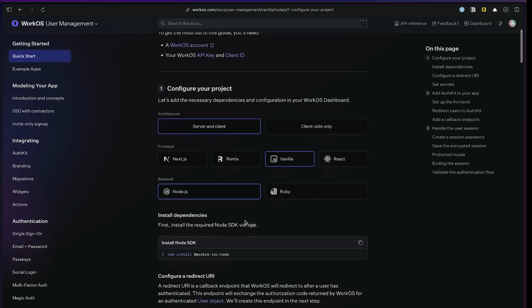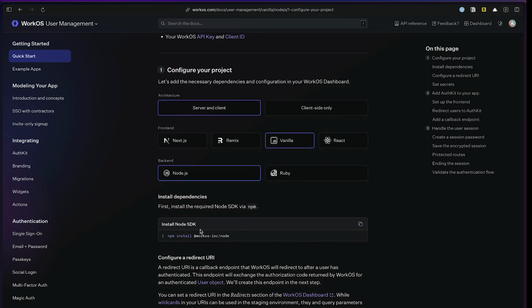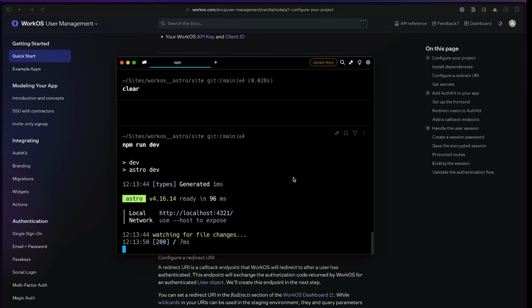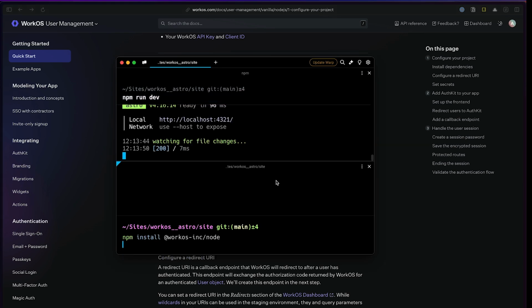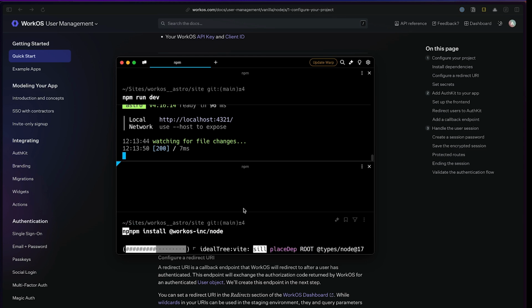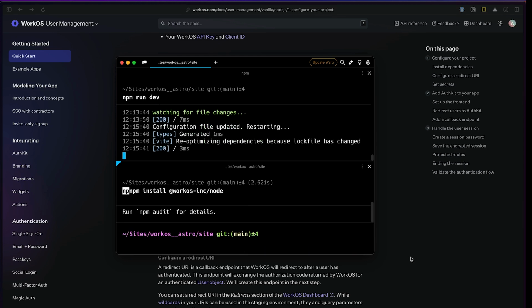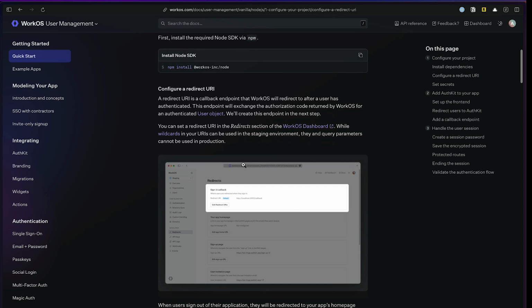So the first thing that we need to do is install the Node SDK package. So I'm going to copy this and come back over to the terminal, and I'm going to open up a new session here and just paste this in. So you'll notice we're still within that same folder. Perfect. Now, if we scroll on down, the next thing we need to do is configure a redirect URI.